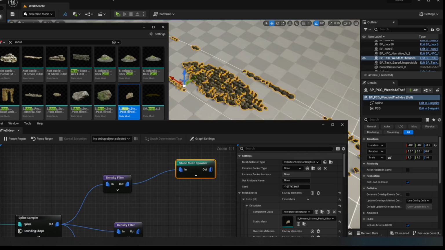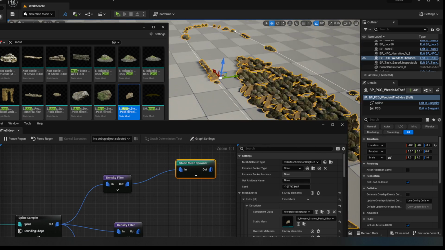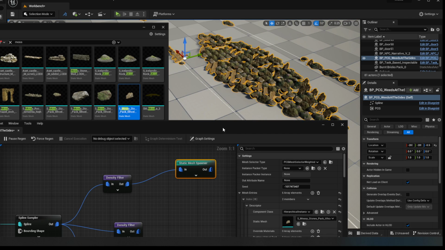And now we can see in the center here, we have rocks, and we have some rocks around the outside too, just adding a wee bit of variety there. Brilliant.